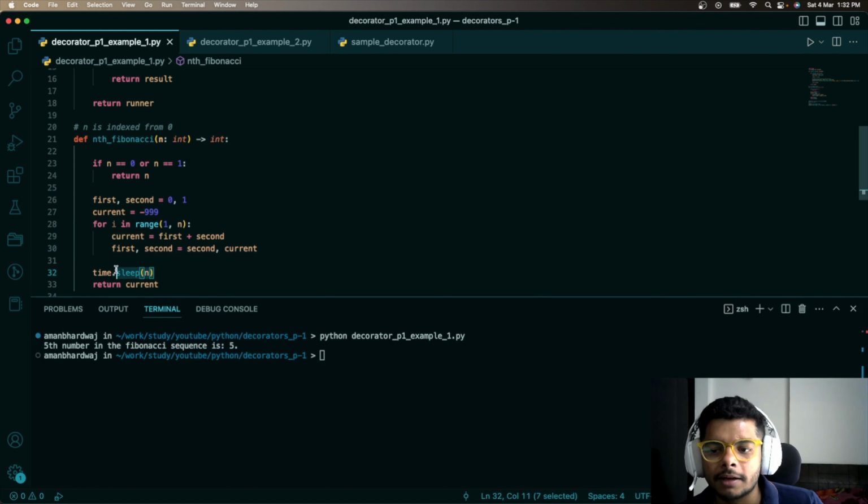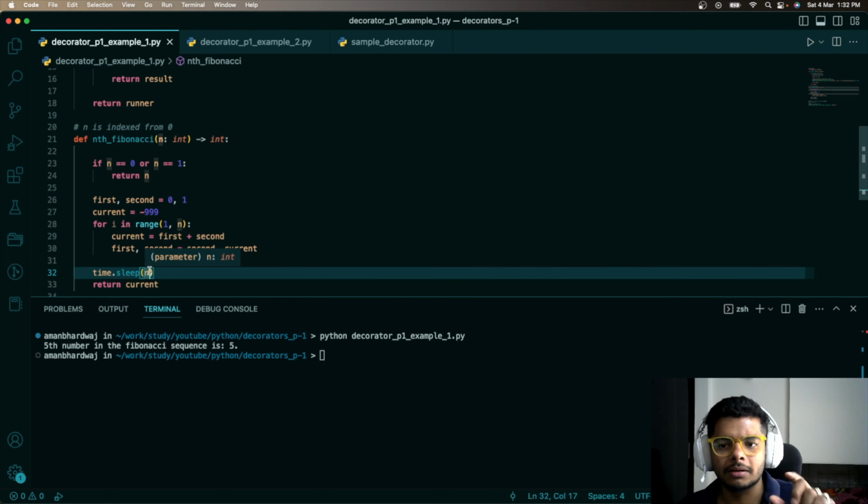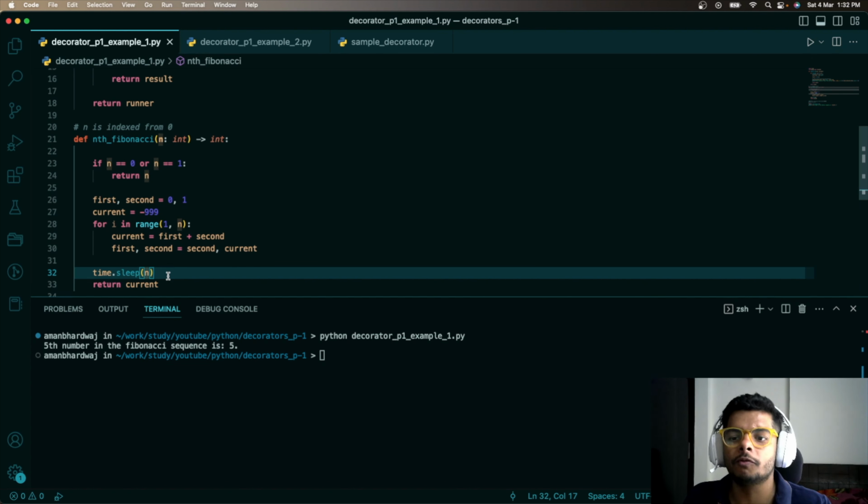So that's the reason I have introduced this time, which means if you try to compute the fifth number in the Fibonacci sequence, the result will come in approximately 5 seconds. And if you want to compute the 10th, the result will come in approximately 10 seconds. That is the reason I've included that, so that the delay is evident as we go forward and generate the output for more inputs.